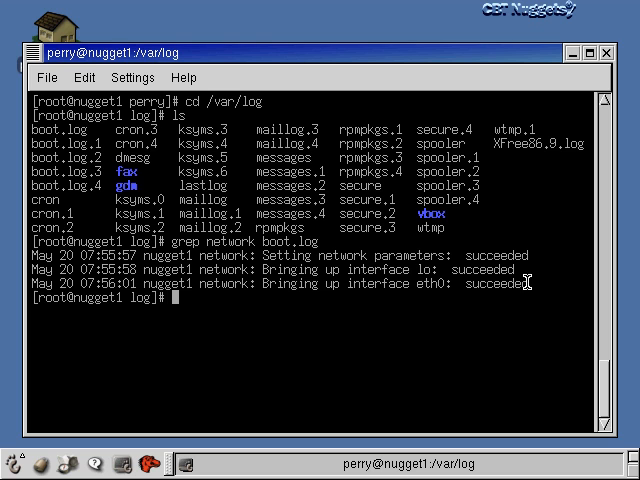So the point of this is that if your network didn't come up, or if your network isn't working right now, you could come up to the log directory here and grep for network in the boot log and see if it was brought up successfully. And if it was, then you can narrow down the time frame when the network went down. And maybe that'll give you some clues as to why it's not working right now. And this just saves you from having to go through the boot.log file line by line and reading every single line in the file.